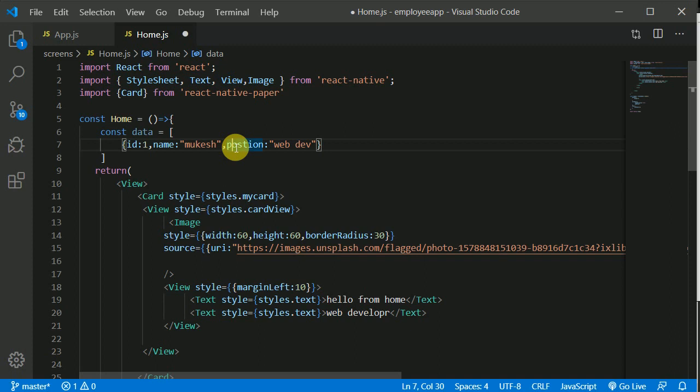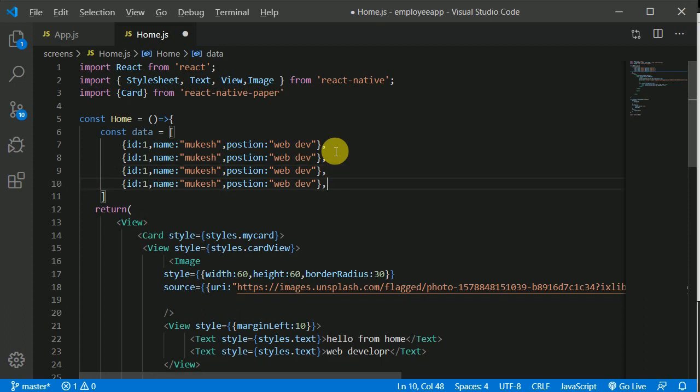Okay, let's copy this, give it a comma here and press Alt Shift down key. Let's create 4 components and give it an id of, let's say, 2. Let me pause the video and just complete the whole stuff. So here I assigned a random name to this name key, and added a random position to this position key, right? Okay, let's save this.